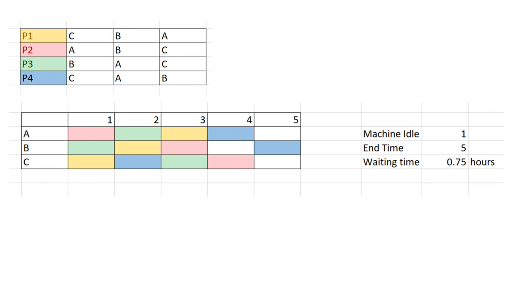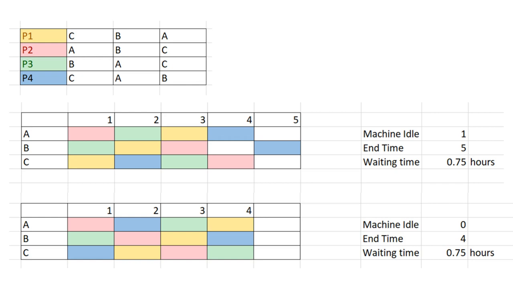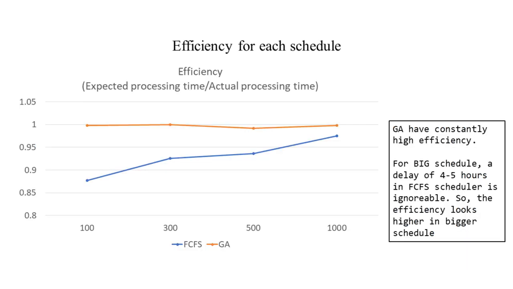But by rearranging P1, P2, P3 and P4 priority, we can have a schedule optimized like this. The schedule only takes 4 hours, which results in 12 machine hours. So, we expect to use 12 hours and we actually use 12 hours. So, this schedule actually has 100% efficiency. So, as we can see, by using GA scheduler, we can achieve almost constant 100% efficiency. While for normal scheduler, it has lower efficiency. But when we have thousands of products, the delay of 4 to 5 hours is ignorable. So, in a huge product count, a normal scheduler might have a high efficiency too.